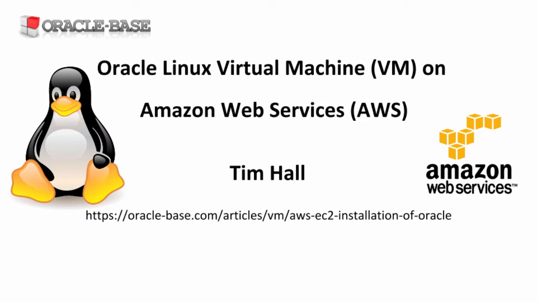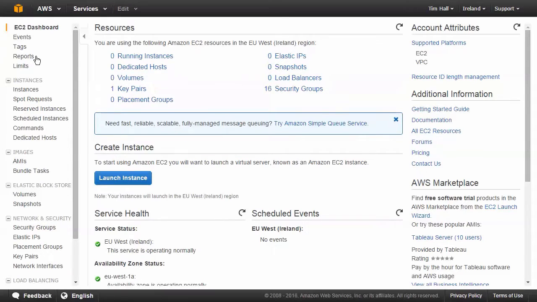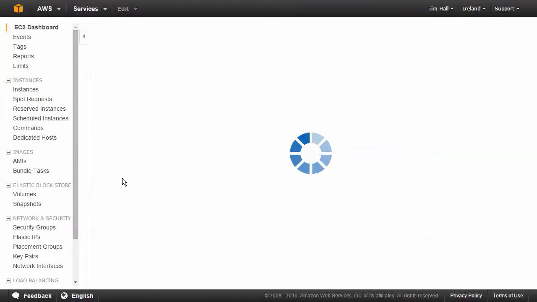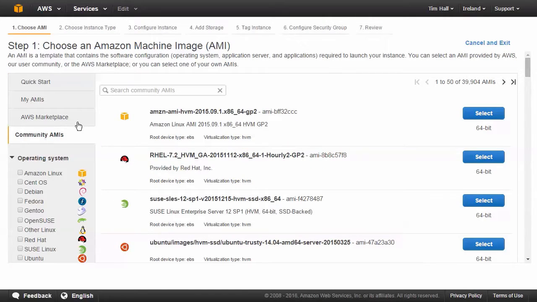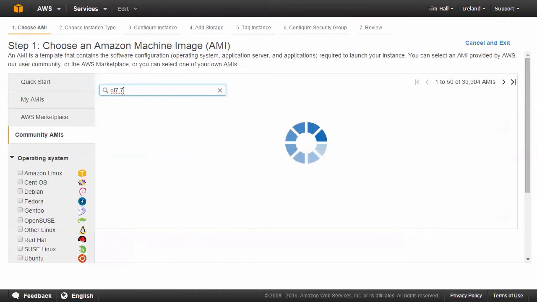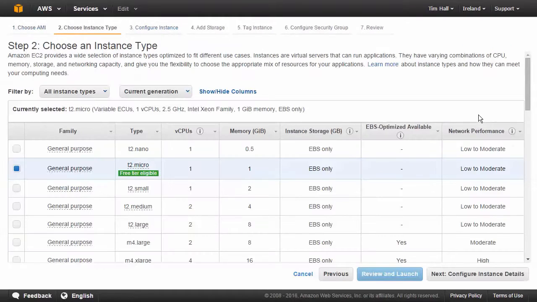This video demonstrates how to create an Oracle Linux virtual machine on Amazon Web Services. We start by clicking the EC2 link under the Compute section. Then click the Launch Instance button. Click on the Community AMIs tab and then search for Oracle Linux. When you've found the right AMI, click the Select button.